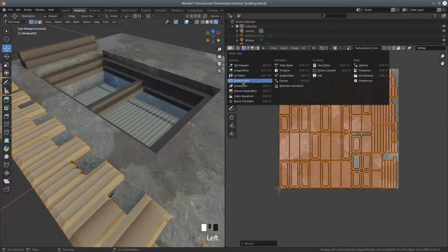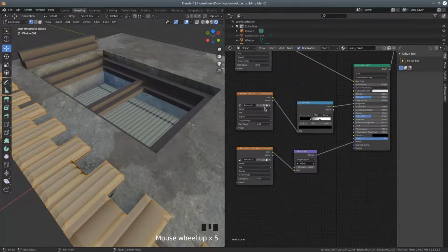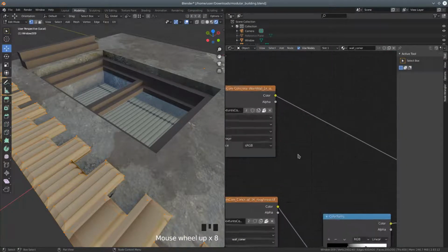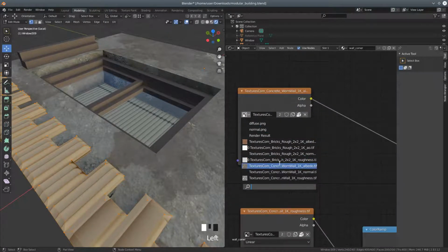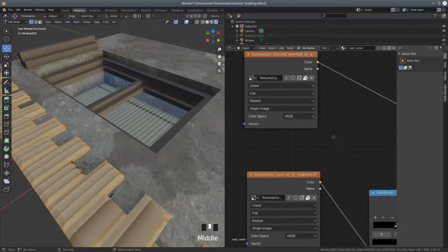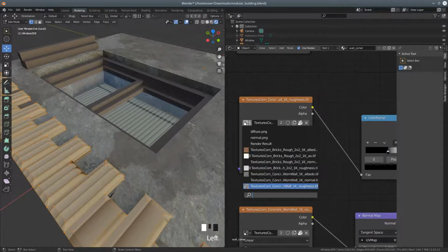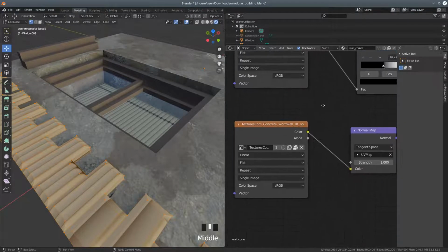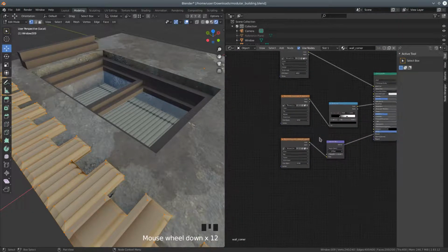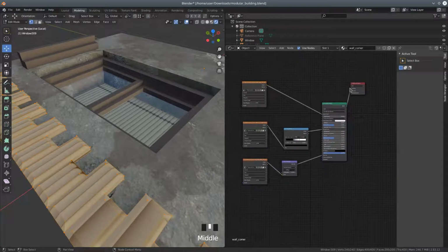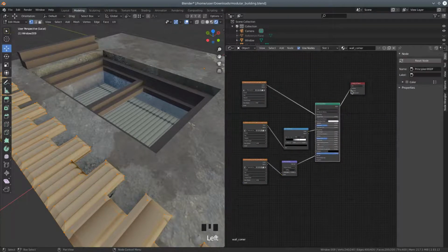So let's go back to our shader editor. Just make sure that we've got these textures correctly assigned. So let's see what this one is. That's the albedo, that's fine. What's that one? That's the roughness, that's fine. What's this one? That one is the normal map, that's fine. So I'm wondering why we're seeing those rather strange things.